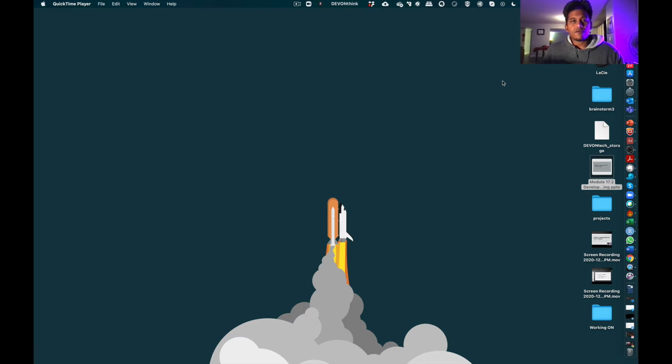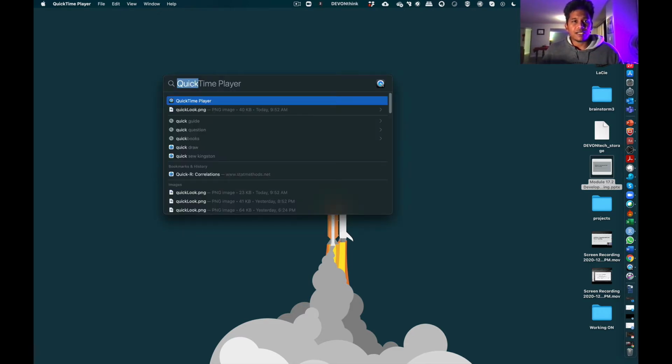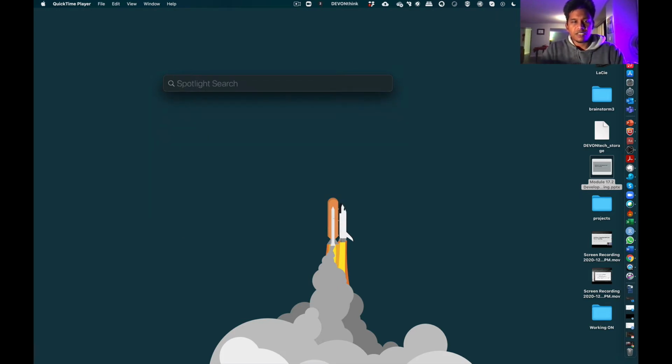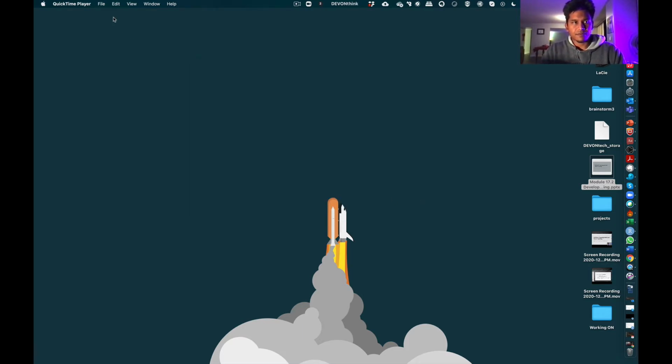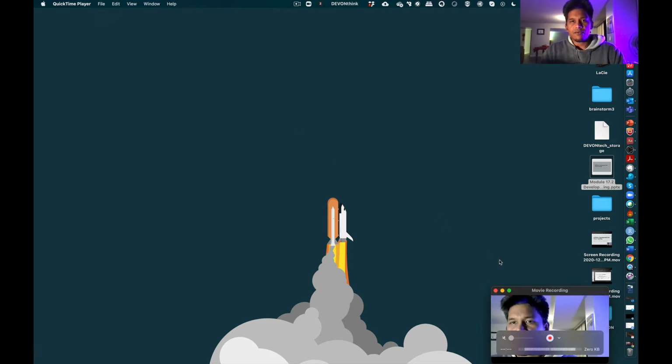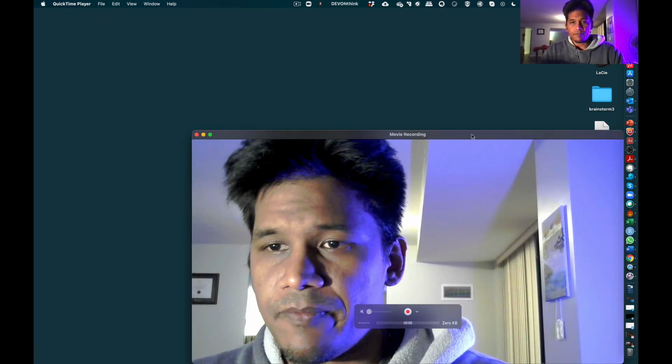Okay, so the first thing that we're going to do is set up our screen recording using QuickTime Player. So what you're going to do is search for QuickTime Player, and it's going to pop up. And you're going to select File, New Movie Recording. And then what you will see is a window pop up.